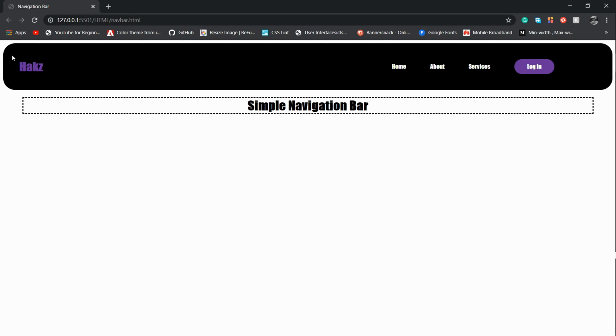This is what we're going to be working on today. We have our simple navigation bar. We're going to be using HTML and CSS only, and then we have the logo, the links with hover effects, the login button with a nice transition and the color in the background. So yeah, let's do this thing.